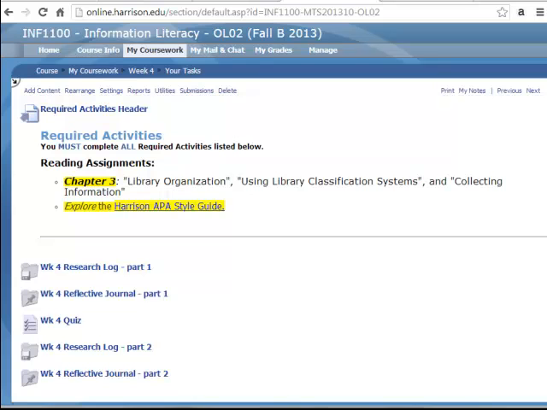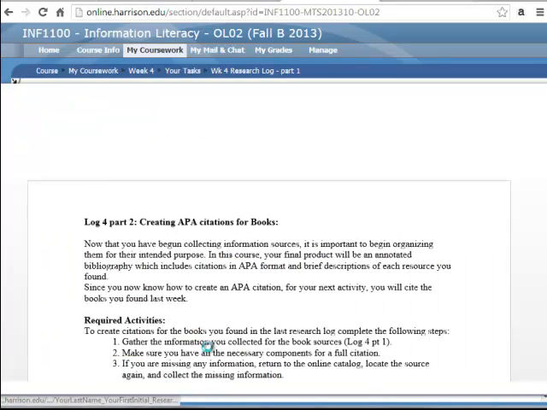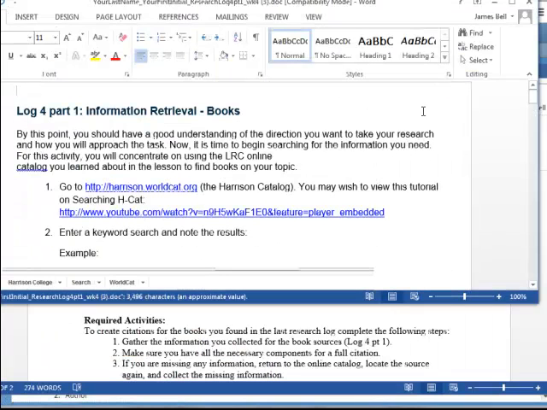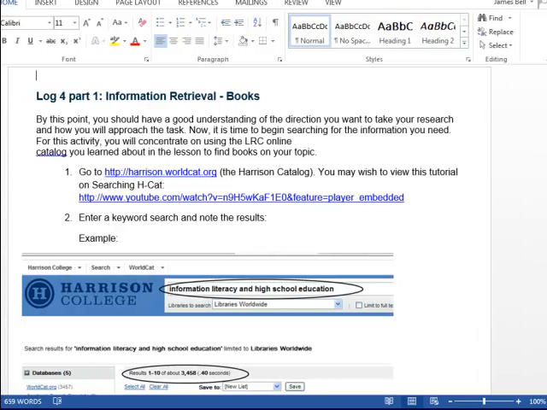So let's jump in and look at Research Log Part 1. There's a worksheet attached this week. Let's make this a little bit bigger so you can see it fully. So this week's research log, you are going to begin actually finding materials. The last couple of weeks we started out by thinking of a topic, thinking of keywords, thinking of our search terms. This week we finally get in there and start searching and finding our sources.